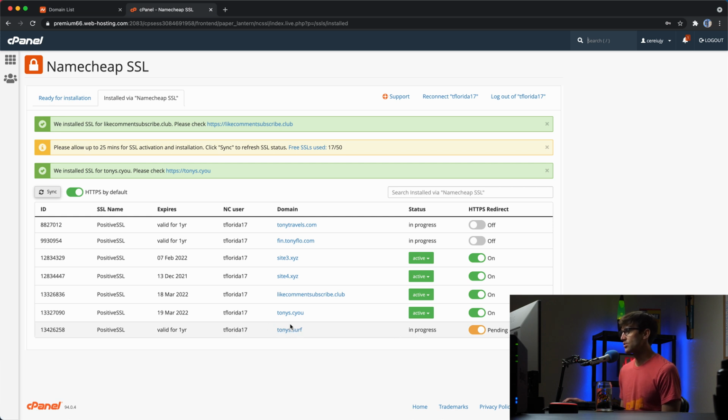So it's just a matter of time that we have to wait for this to be available and installed on our website. And if you're not familiar, SSL certificates are what allow you to get HTTPS on your website. So you can refresh the progress by clicking the sync button. Let's give it a few minutes, and I'll pause the video here, and when that finishes syncing, I will catch back up with you.